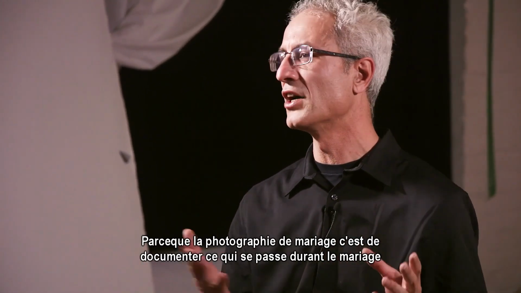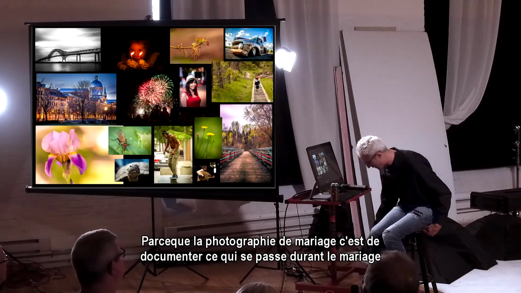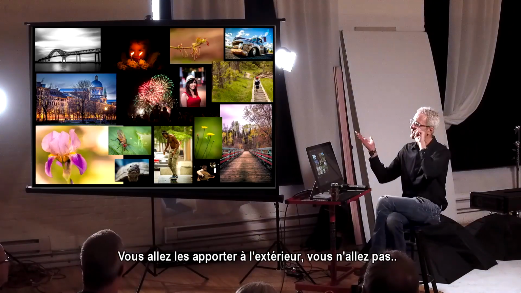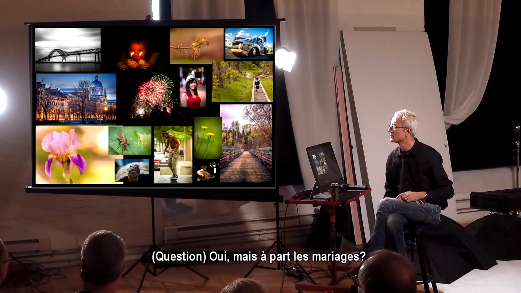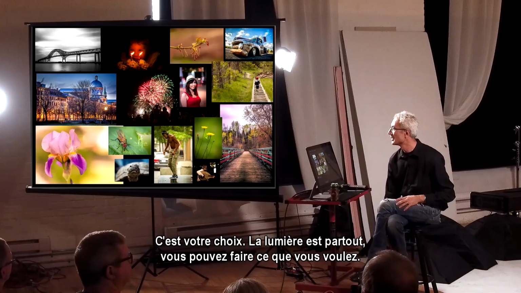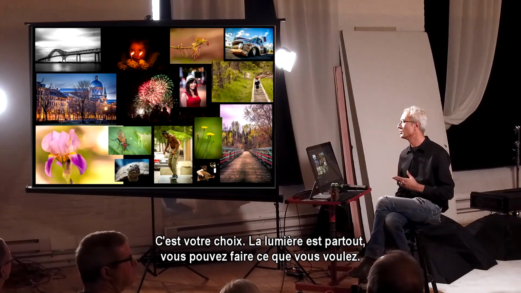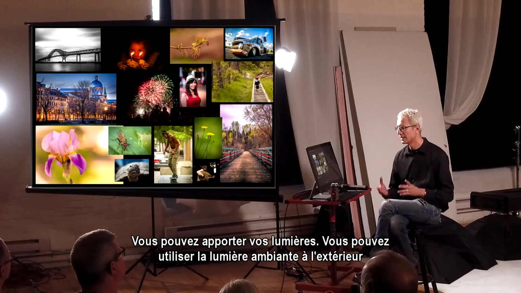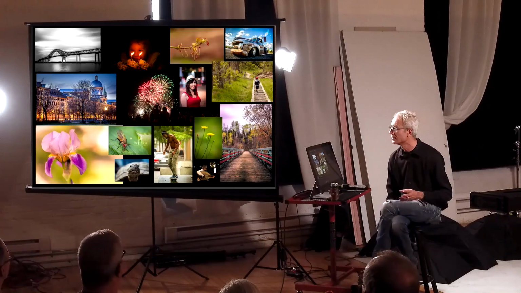Wedding photography, you document what's happening at the wedding ceremony and whatever, but you will take the couple outside. Other than that, it's up to you. Light is everywhere. You can do anything you want. You can bring your lights. You can use ambient light, like outside light.